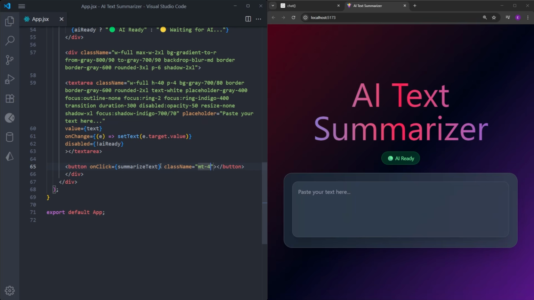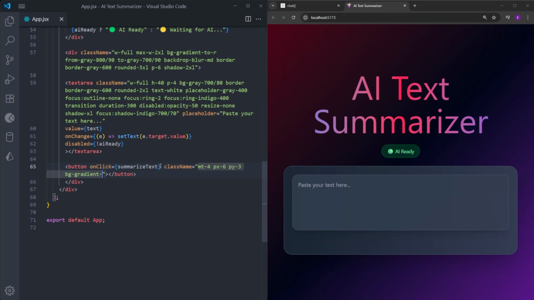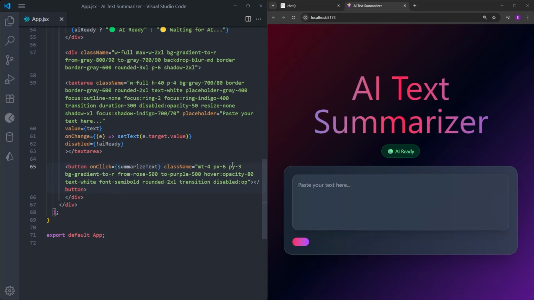Let's give it a margin top 4, padding on the left and right 6, and padding on the top and bottom 3. Let's make this a gradient background to right from rose 500 to purple 500. On hover, gonna lower down the opacity to 80. Let's make the text white, font semi-bold, and give it rounded corners with a transition. Just like the text area, when this is disabled, you're gonna lower down the opacity to 50, and also we are going to basically prevent the users from clicking on it using cursor not allowed.